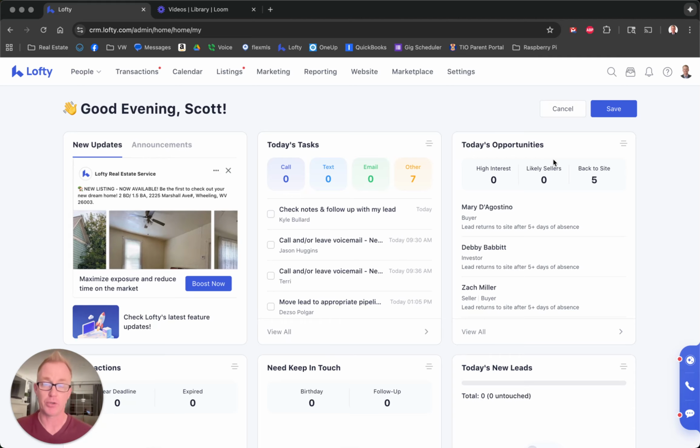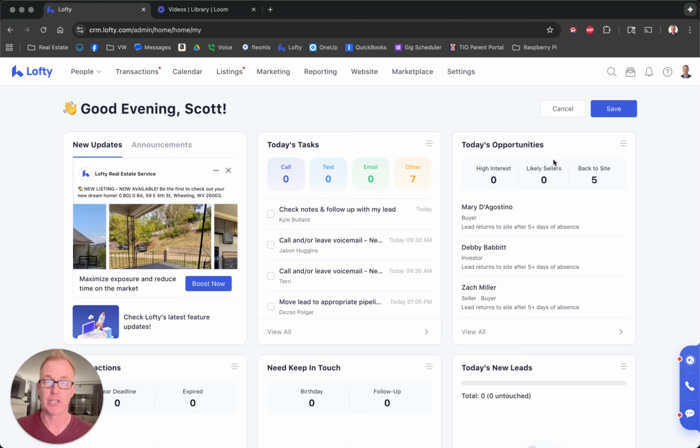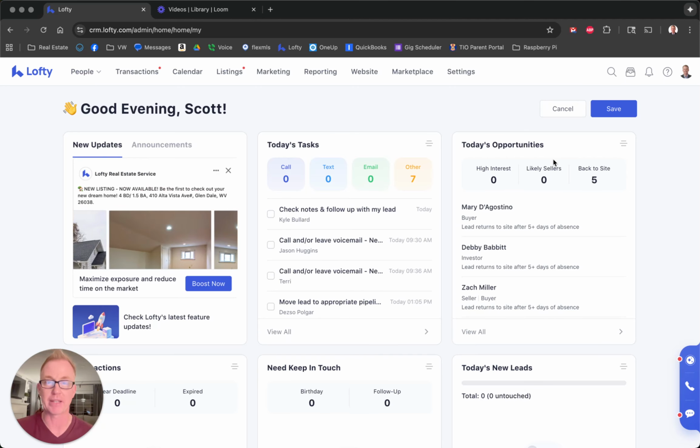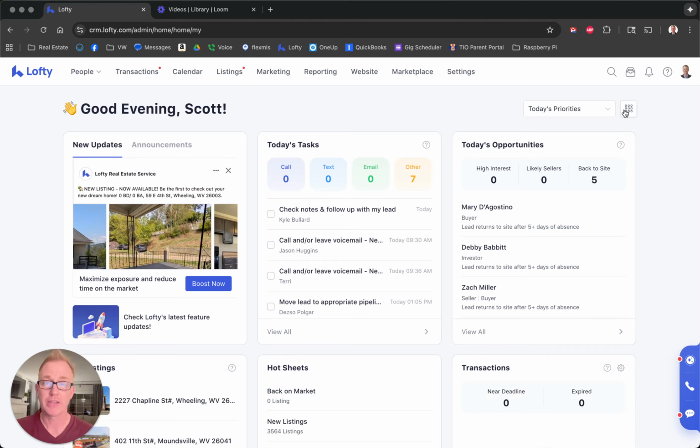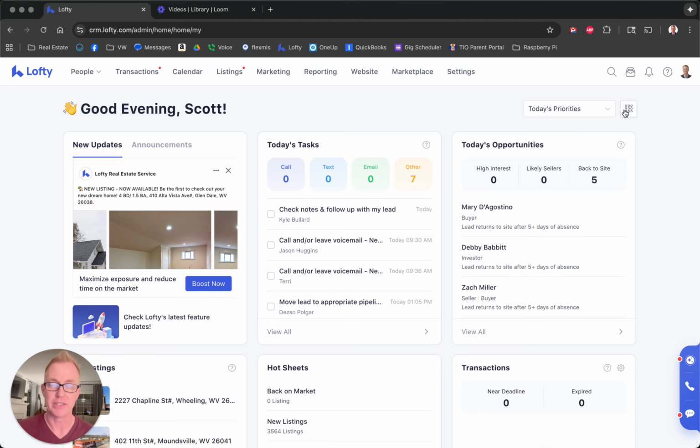Now I'm going to share that Lofty can be a little bit buggy in this area, and sometimes you hit Save and your boxes snap right back to where they were. I've found that if you just refresh your window, that usually fixes the problem. The goal is, though, to get your task window right here in the center of your screen.